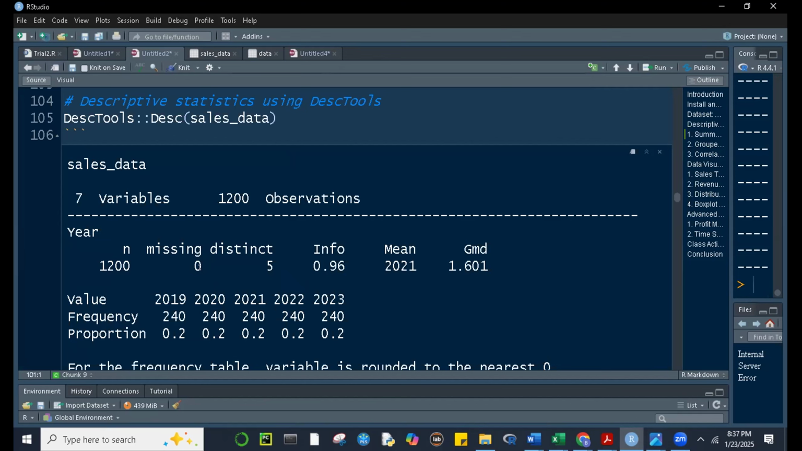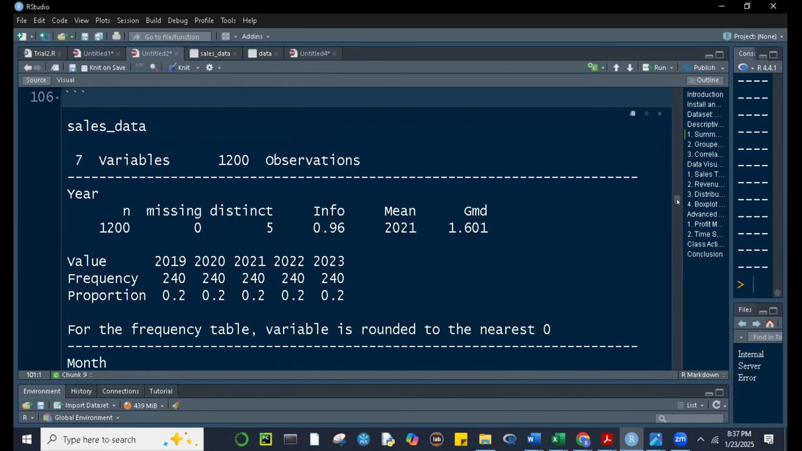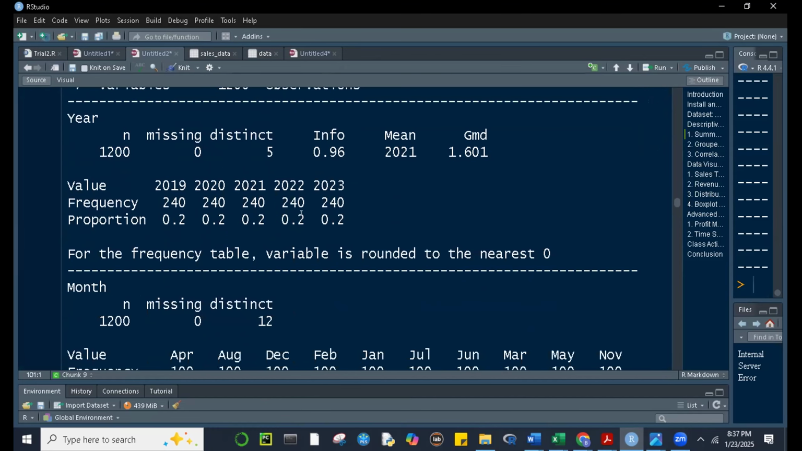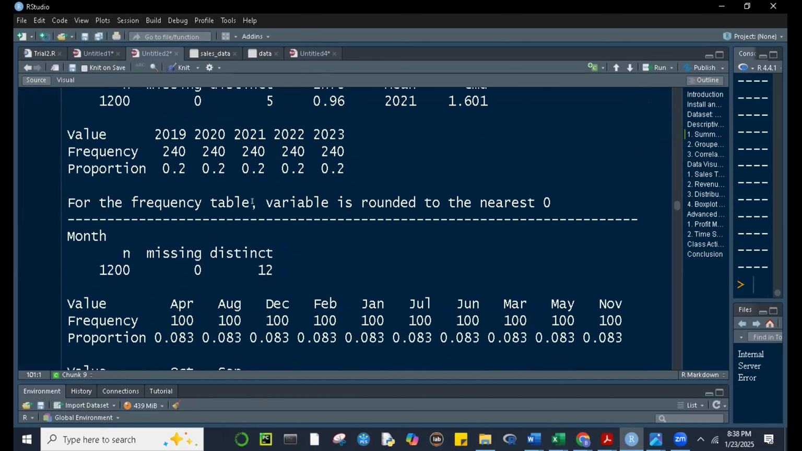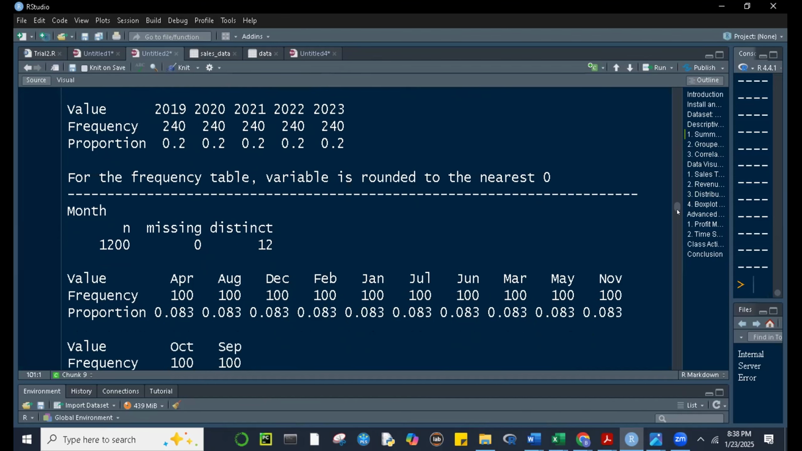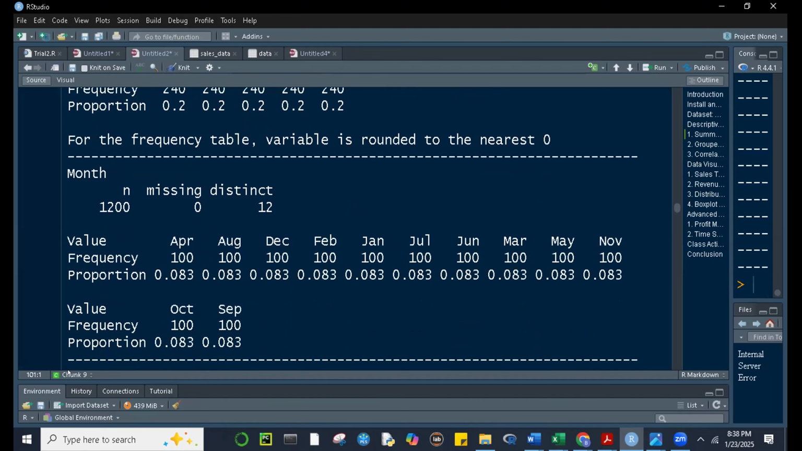Total 1,200, no missing. And there are 5 distinct. The mean is 2021, although this is not really important, necessary. Then it counts 2019, 2020, of course, because we did this, we generated equally 240 each. So the proportion is 20% each. And then it goes to the next one, okay? The month. So these are the months, and there are 100 by design. We generated 100 for each.